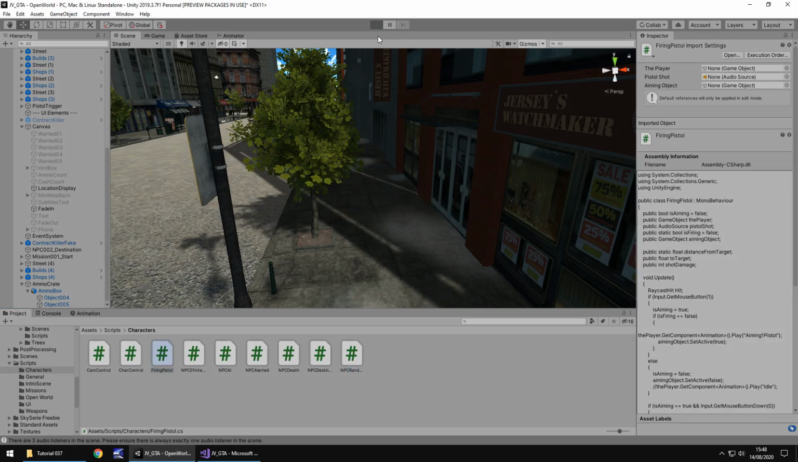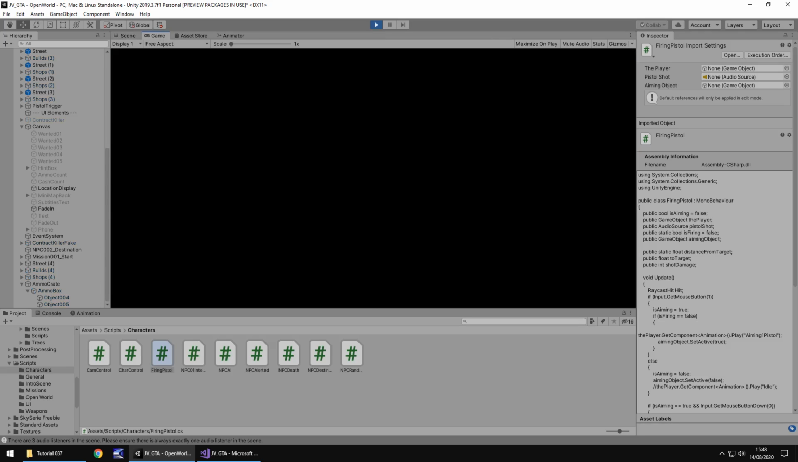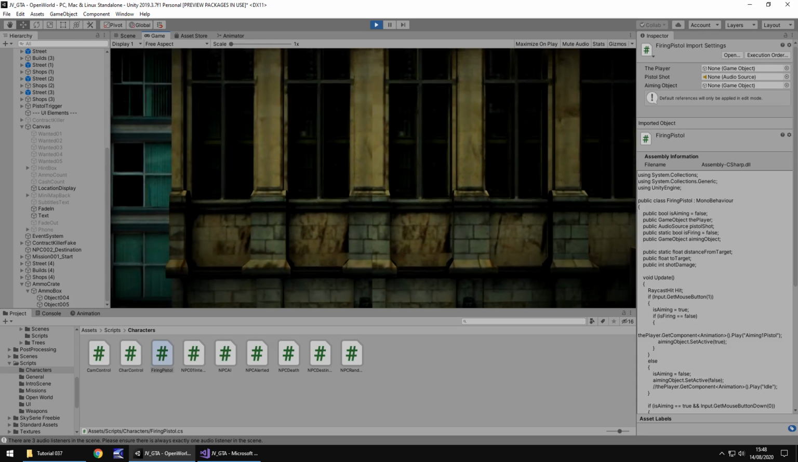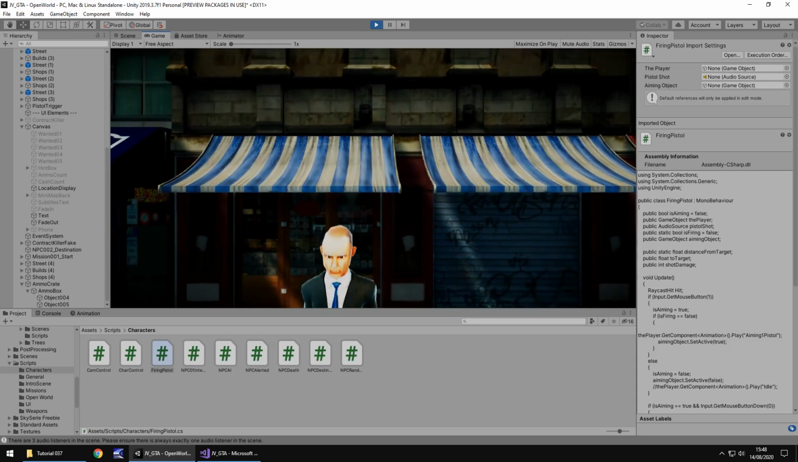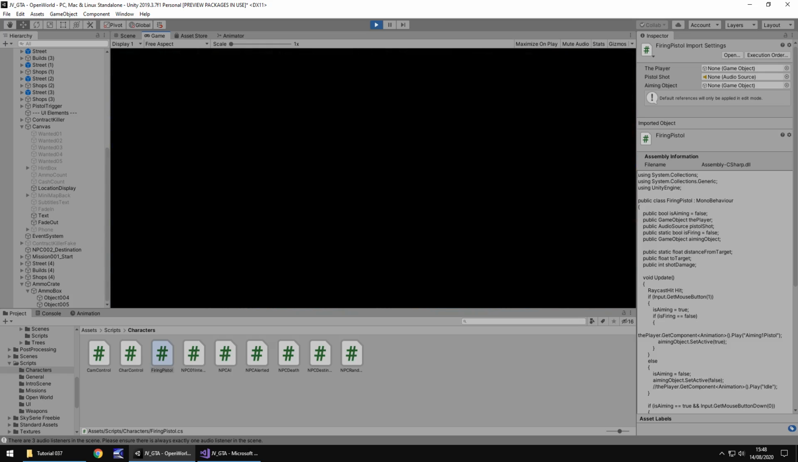And let's press play. And let's check all of this out. So we're going to go pick up the pistol. And we're going to try and fire it. We shouldn't be able to. We're then going to go pick up our ammo. And then we will be able to fire it. And when we get to zero, we should not be able to fire it again. So let's make sure this whole thing works as intended.